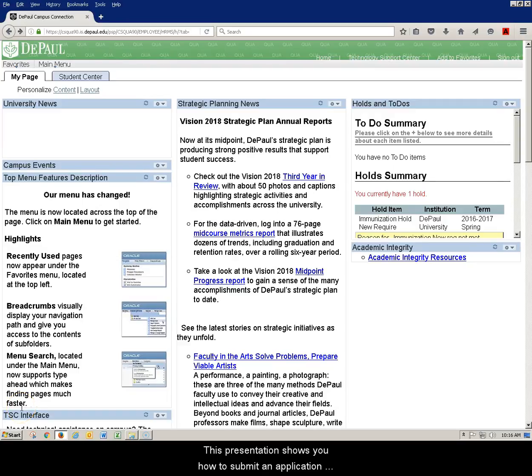This presentation shows you how to submit an application for student teaching. I learned at the mandatory meeting that in order to submit the application, I have to upload several documents: all my college transcripts, a current resume, a writing sample, the signed student teaching guidelines, and my mandated reporter certificate. So, I need to make sure that they're all easily accessible on my computer before I start.